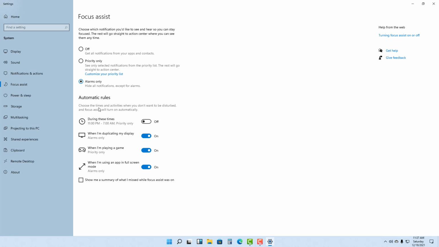Here you can also choose the times and activities when you don't want to be disturbed. So let's say you do not want to be disturbed from 11 p.m. to 7 a.m. Then you can turn that on, so only the priority notifications are displayed right here. If you set notifications to priority, then only those will pop up, otherwise they will not.